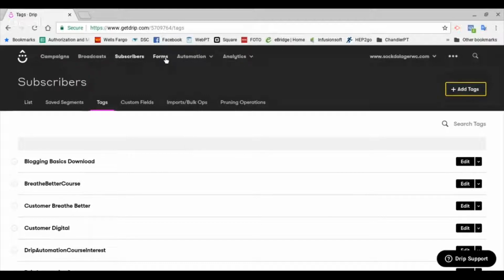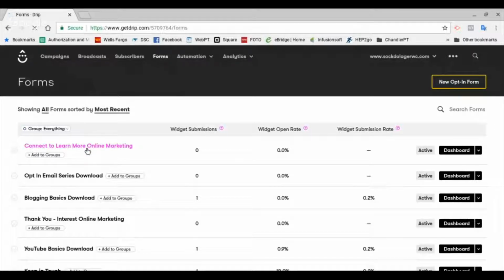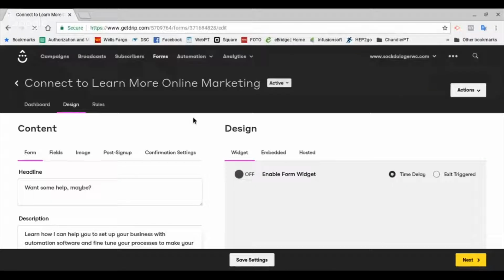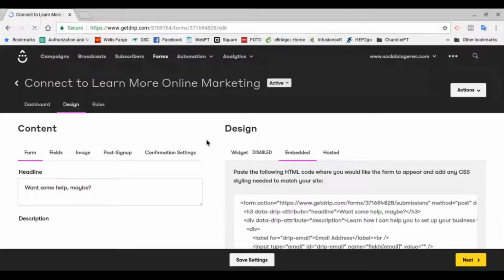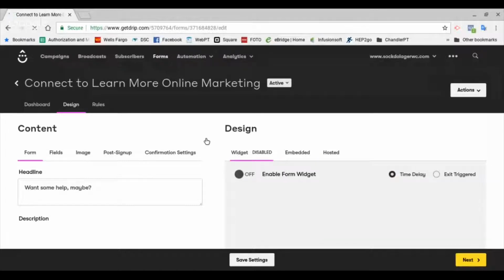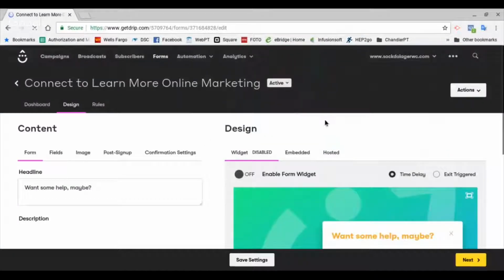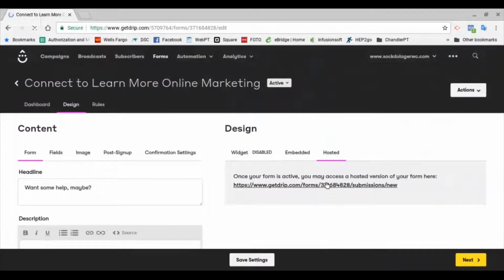The forms, you can create forms that you have for, connect to learn more on online marketing. You can edit it. This is something you can embed on your website, anything that way. This is a widget. I don't have it embedded, but once you get that snippet code on your website, you can get that to work on your website. And so that's going to be a preview of that. You can also just have a hosted one where you look at the actual page and what that looks like as well.